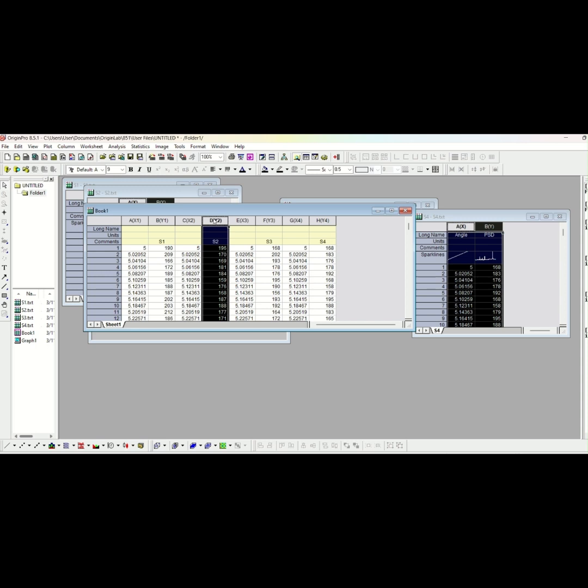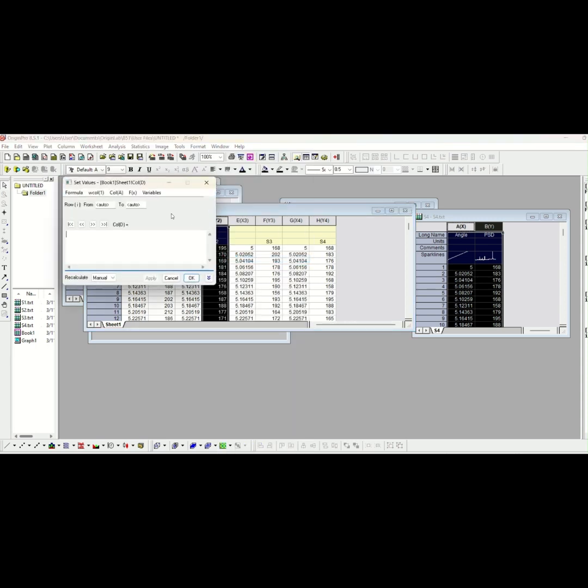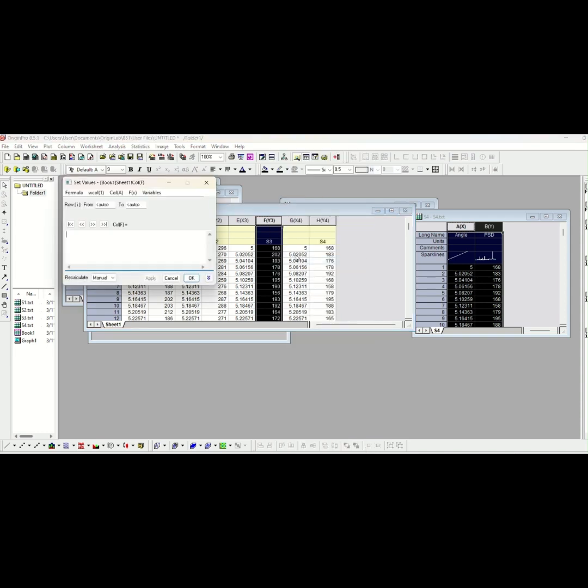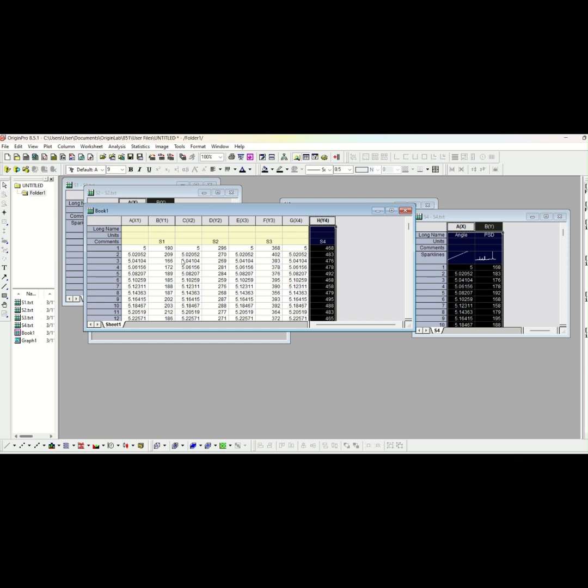For example, for the sample S2, we can add some Y values. Right click, set column values, and then select the column Y and add 100. For example, now I am adding 100. Okay. Then click OK. Then for the S3 case, I am adding 200. So right click, set column values, select the column Y value plus 200. And then click OK. Similarly for S4, I add 300 to the Y values. Click OK. And then try to plot.